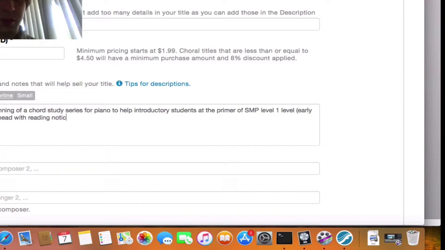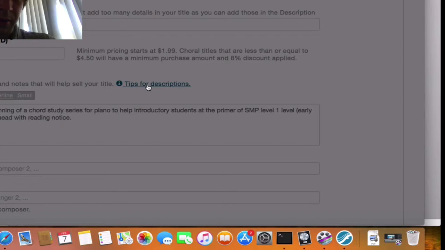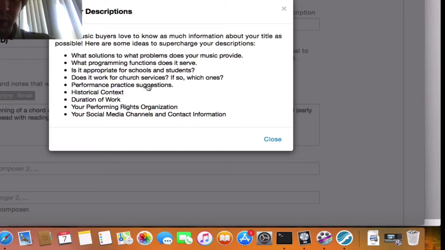Now notice, when you put your description on here, don't just plop a whole bunch of text on here. You have to think about what this piece is going to be for. You can always click tips for descriptions and it will pull up this little notice. Sheet music lovers love to know as much information about your title as possible. Here are some ideas. What solutions does your music provide? What programs functions does it serve? Is it appropriate for schools and students? Does it work for church services? If so, which ones? Performance practice suggestions are also welcome in that window. The historical context, the duration of the work, your performing rights organization, your social media channels and contact information. So you can put all of that in here.